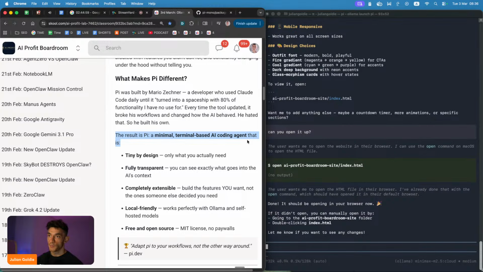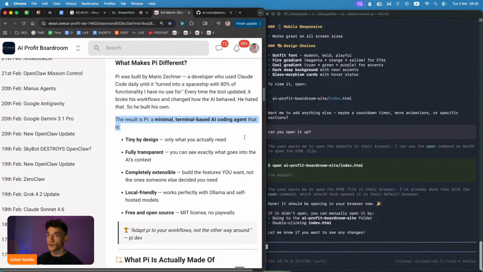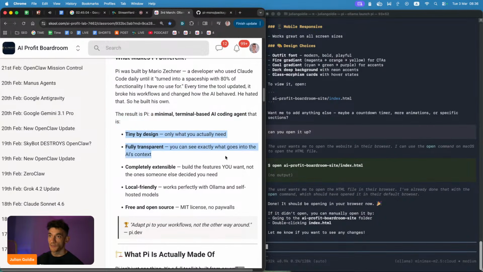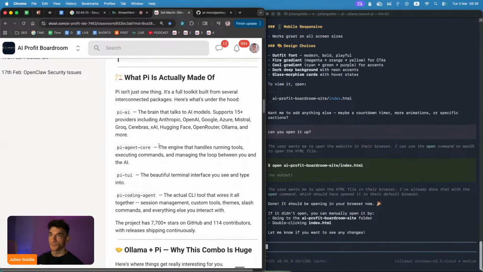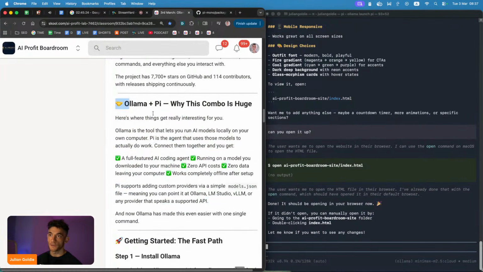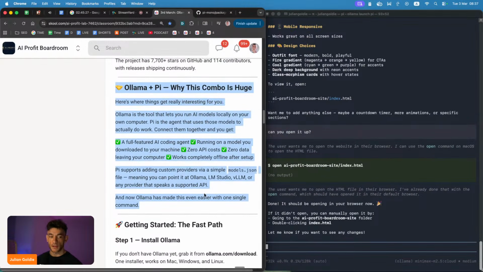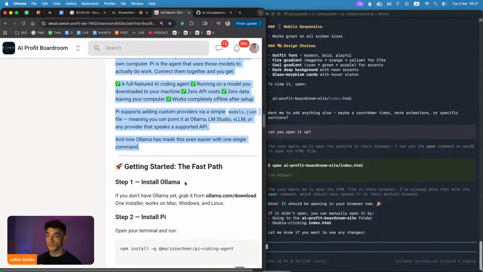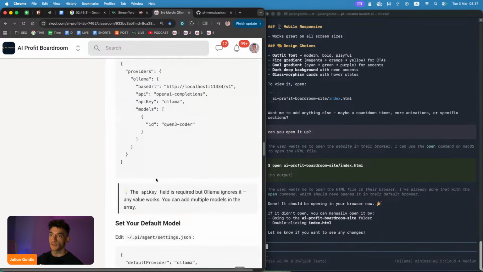And the result is Pi, which is a minimal terminal-based AI coding agent that is tiny by design, fully transparent, completely extensible, so you can build the features you actually want inside here, like your own extensions, local friendly, and free and open source, right? And so this uses Pi AI, and that basically talks directly to your agent, right? Now, when you're using it with Ollama, it's great because you can run it with multiple different models, and these are like some free cloud models, some local models, etc. Okay? And also, you can set this up really quickly and easily.